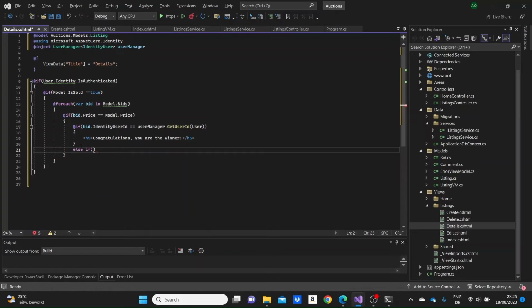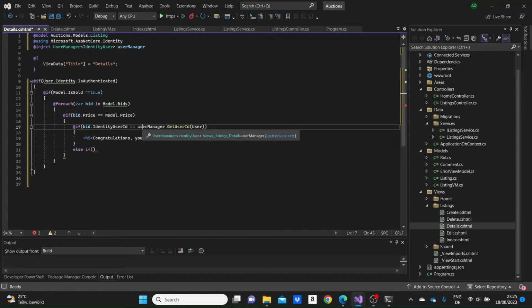And if not, else if, here we'll specify, we will see if the logged in user is actually the person who made the listing.